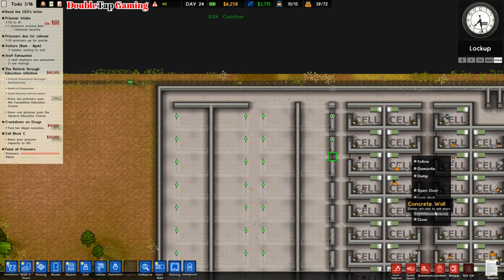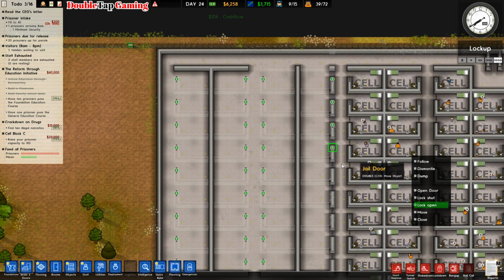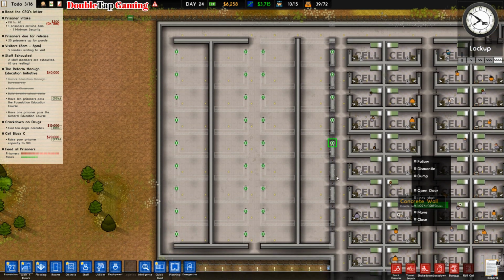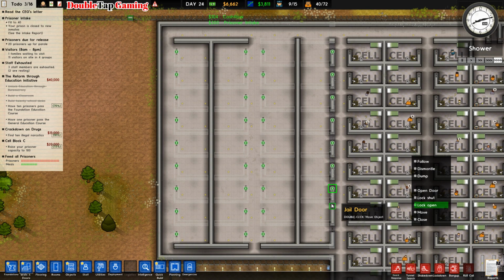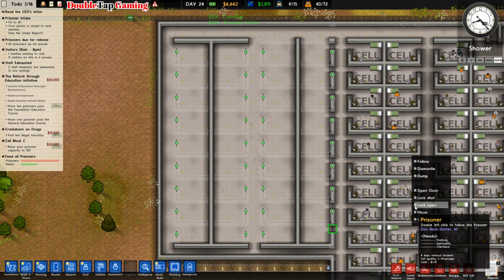Although if you just peek in the top right in that empty cell, there's a guard just pacing back and forth thinking about his life and how he ended up here. I don't know what that guard is doing.